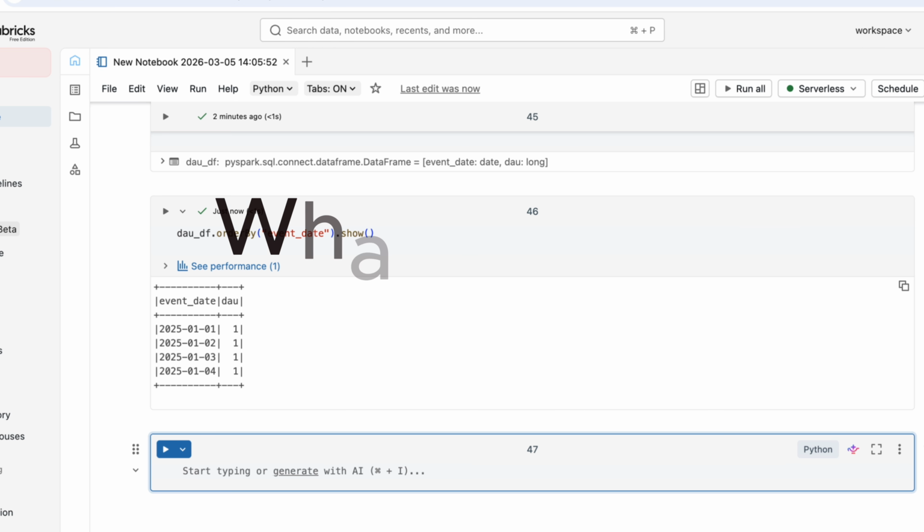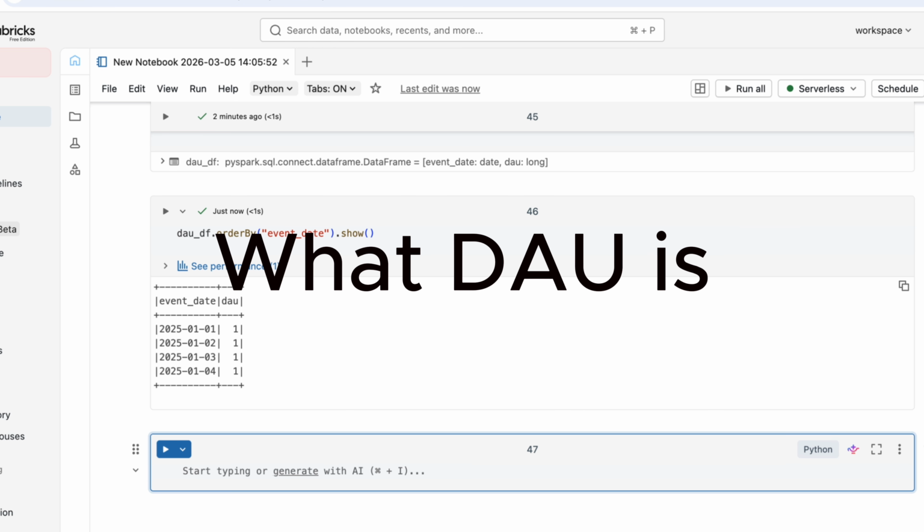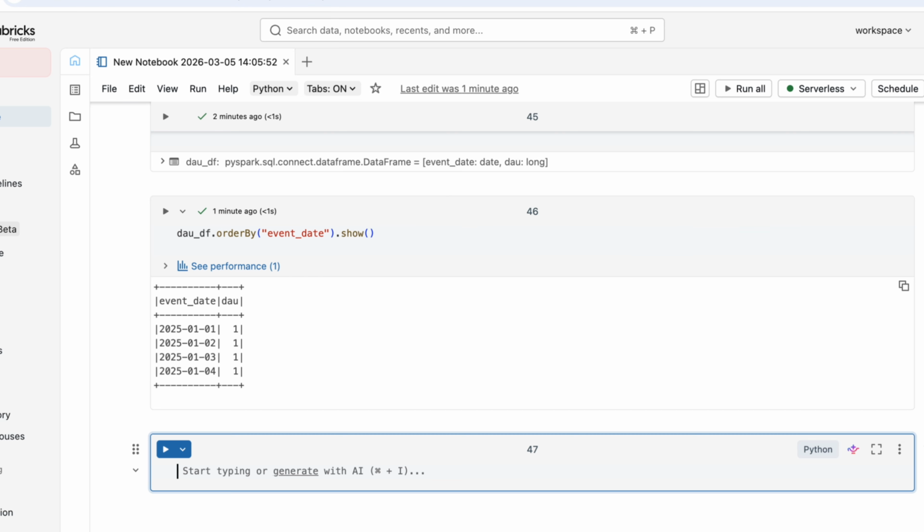Today we learned what DAU is, how to define active users, how to calculate DAU using PySpark, and how to interpret the result. This is your first real analytics metric.